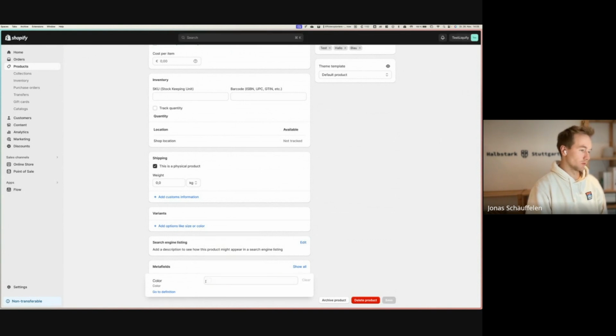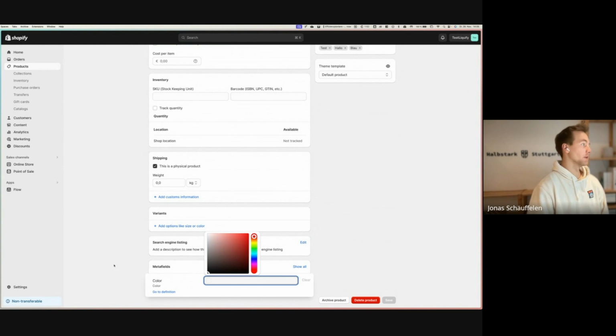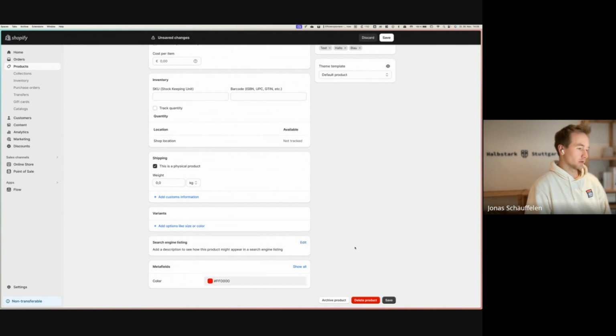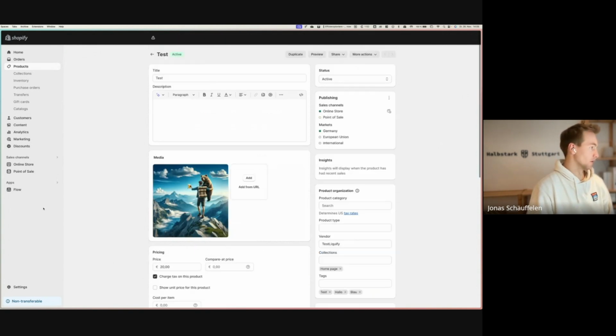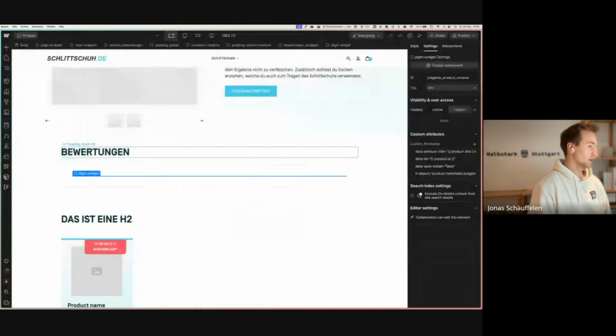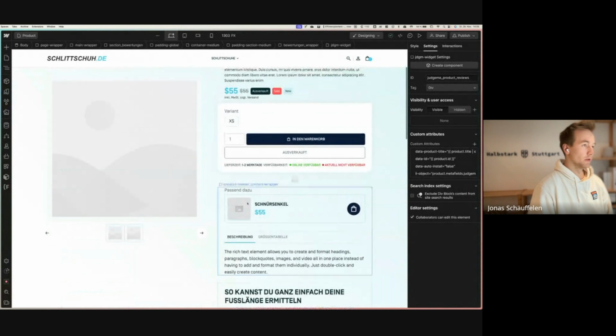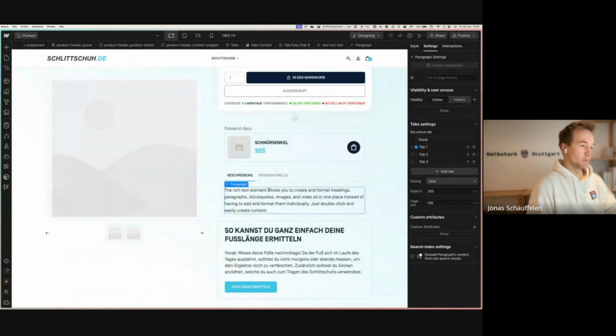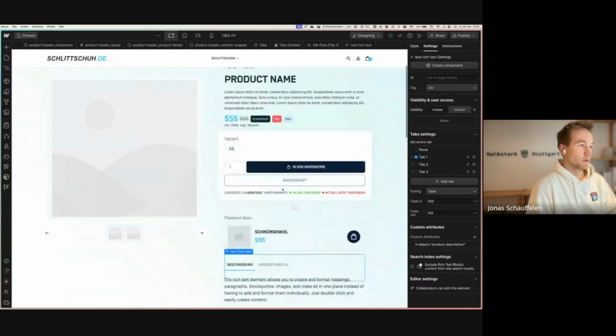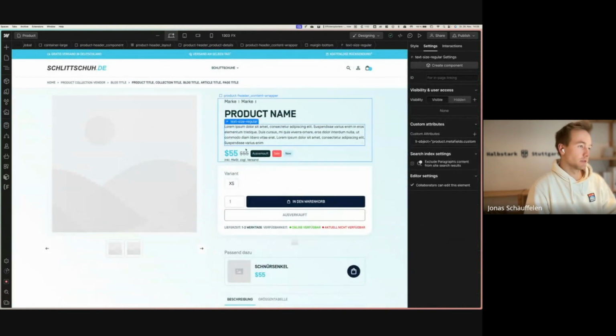And this is, for example, nice if you want to have a different background color on every page based on the product. Then you just retrieve the information from this meta field. So over here, there's a good example. This is a text-based meta field, but this works the same.